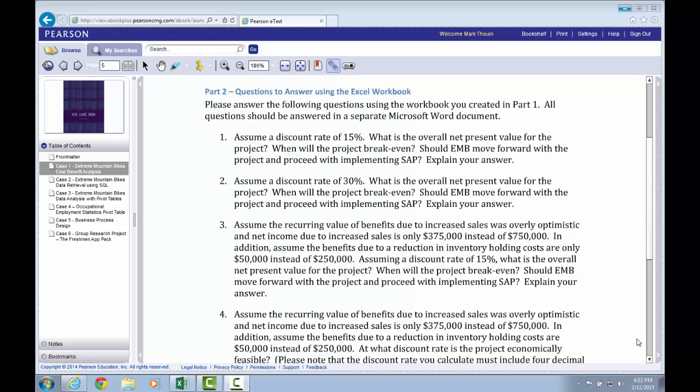So what that means is you're going to type in your numbers using the discount rate listed, and then make your decision based on the data that gets calculated as a result, and then answer the questions about the overall net present value, when the project will break even, and should EMB move forward with the project or not. So most of these are fairly straightforward.